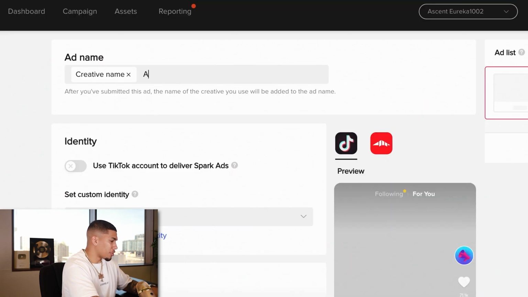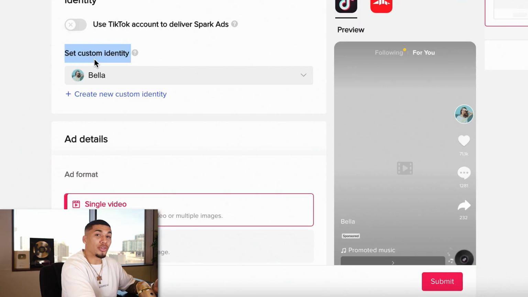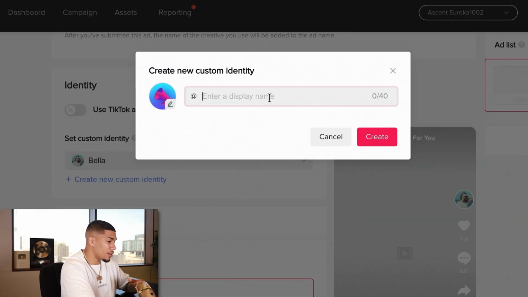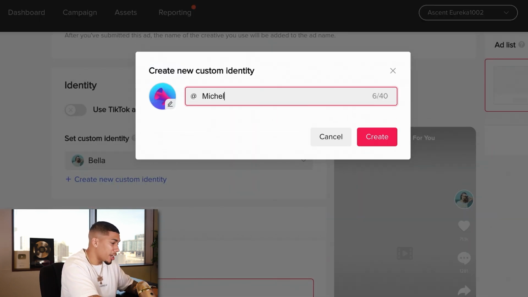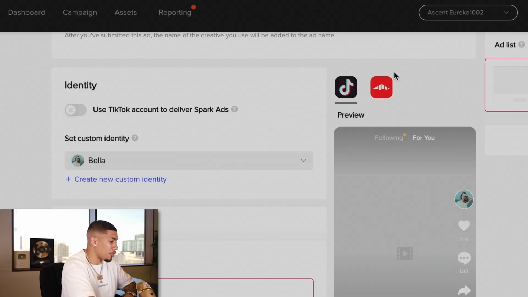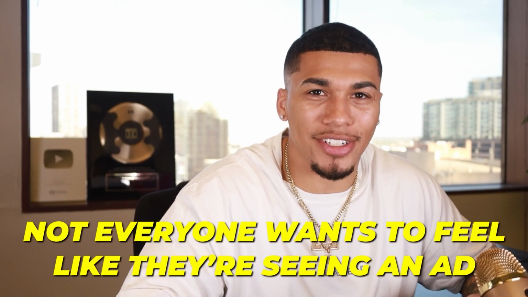And then for creative name, we're just going to name this ad 1. And I do like actually setting a custom identity, which you can see right here. You can do this by creating a new custom identity, writing whatever name you want, like Michelle, and then clicking create and adding a profile image. Now, why I like doing this is because earlier, like I told you, not everybody wants to feel like they're seeing an advertisement. So if I can show an actual name and an actual person advertising this product, it's going to look like somebody's actually using it rather than it being an advertisement from a company. And honestly, I like doing that with all of my products.